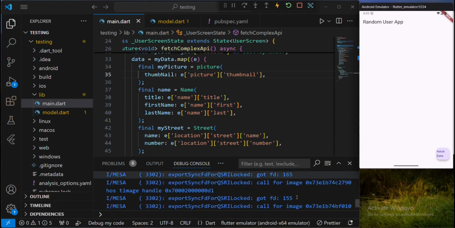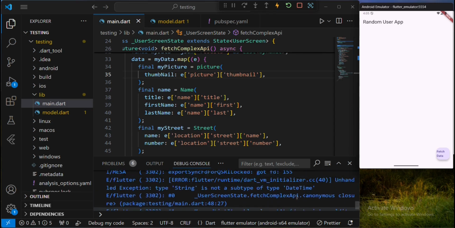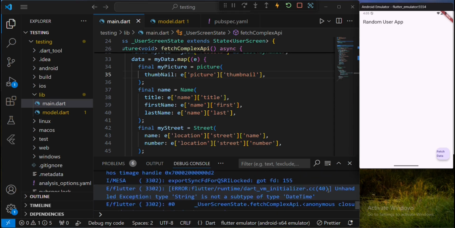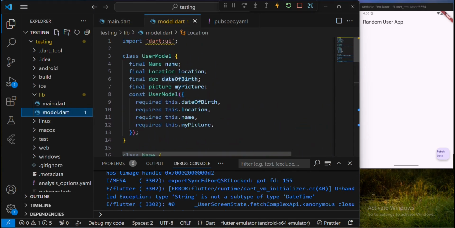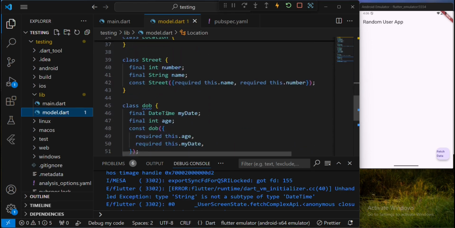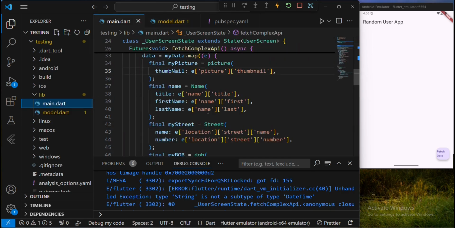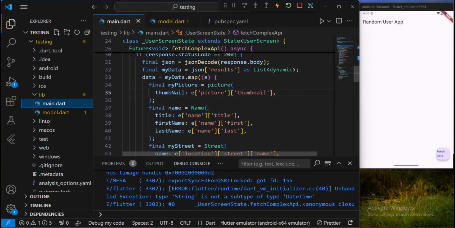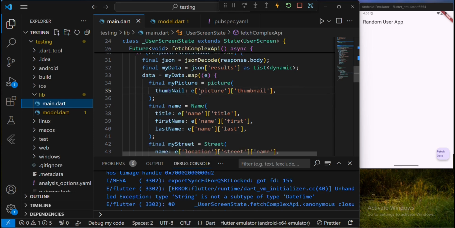And we're still getting an error. So the next error we are getting is: unhandled exception, type string is not a subtype of date type. Okay, so now if you look at our model here, you can see that for our date of birth, come down here, my date is of type DateTime. So instead of making use of string, we're going to go back to the main.dart, and then we're going to convert this from string to type DateTime.